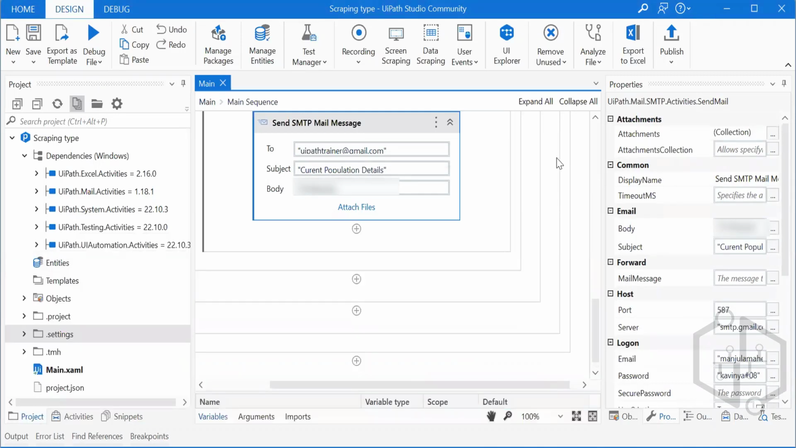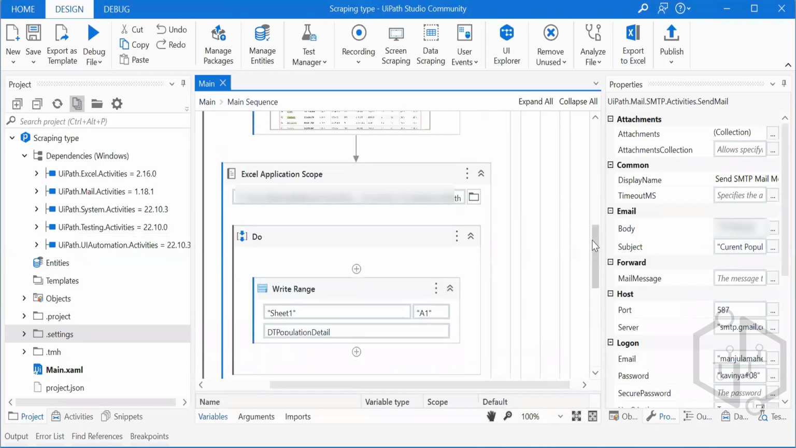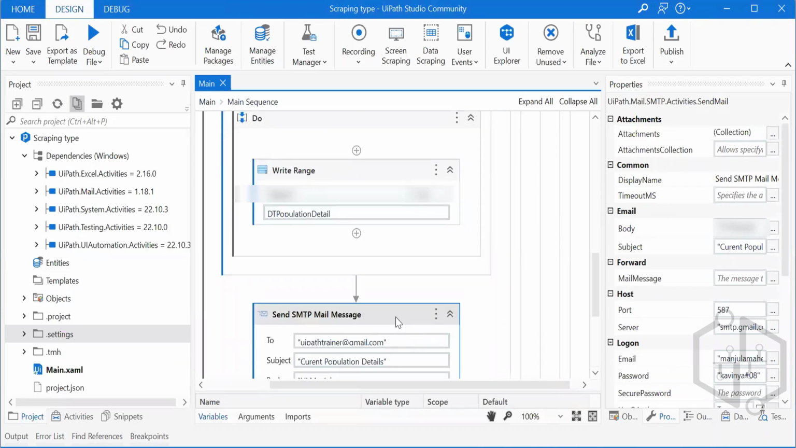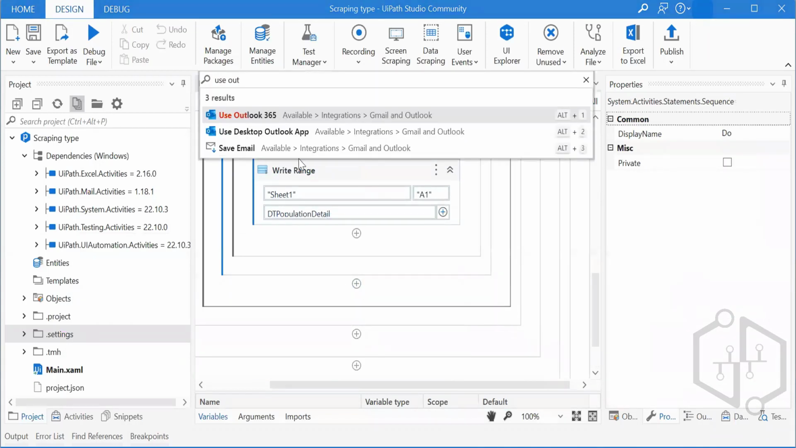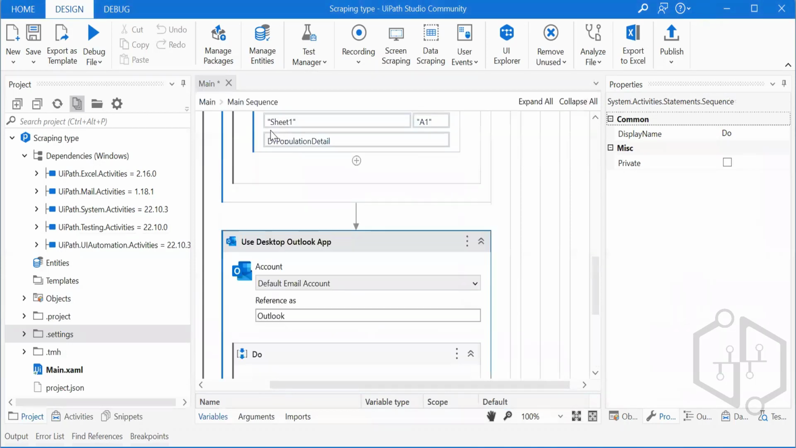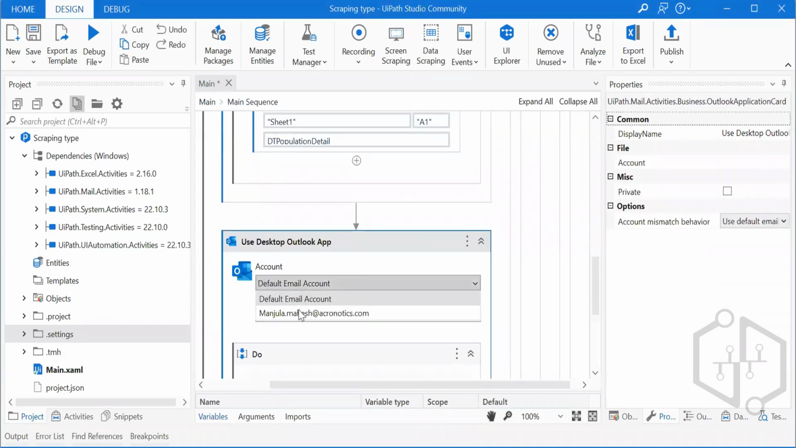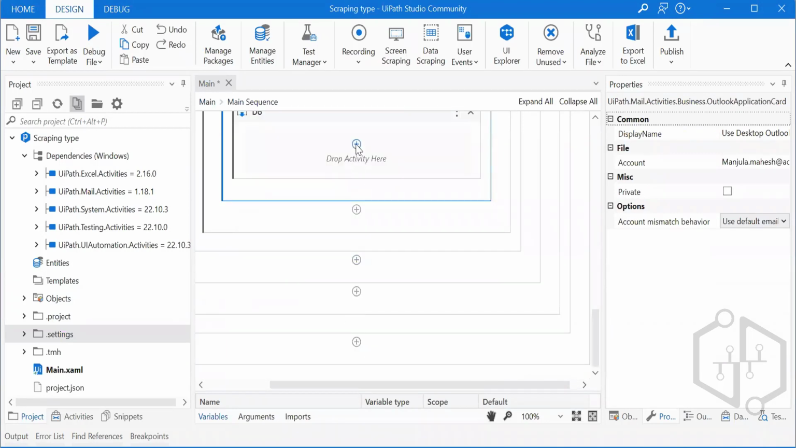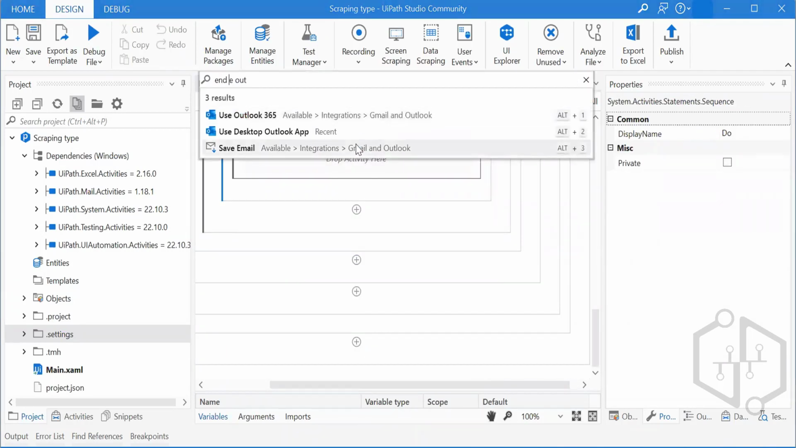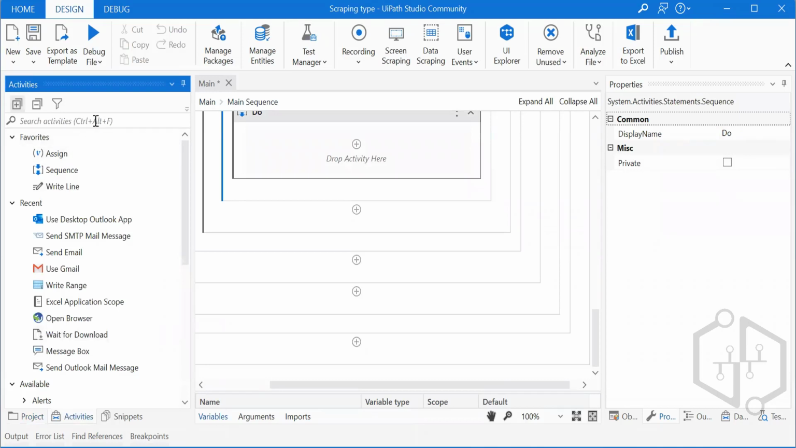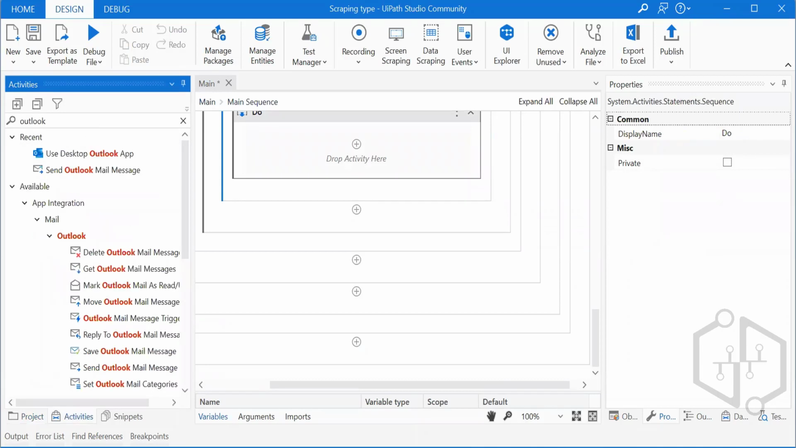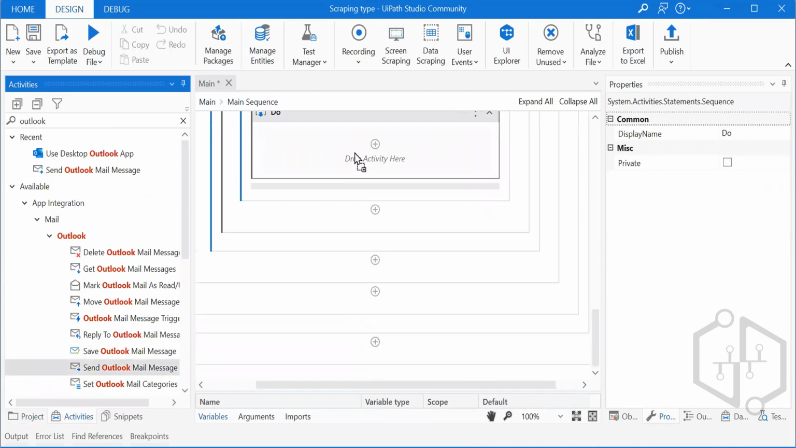Fine, one thing to do. It's an application password. Okay, let me remove this. I'll use Outlook desktop. I'll use my default email account. Here I'm going to send an email. Where is that send email? Wait, here we can go to the activity list. You can search for Outlook. Here you can use send Outlook mail message.